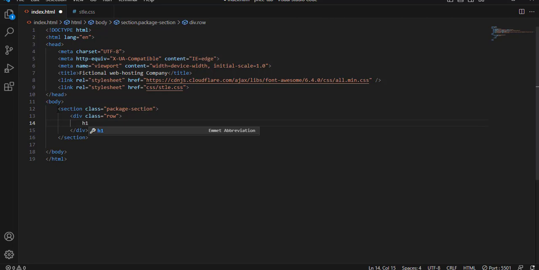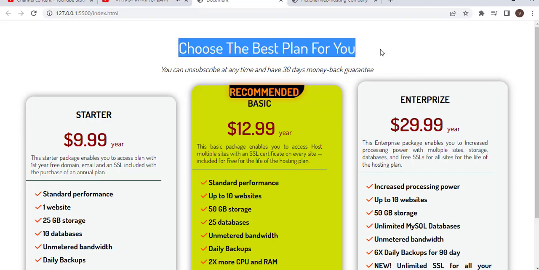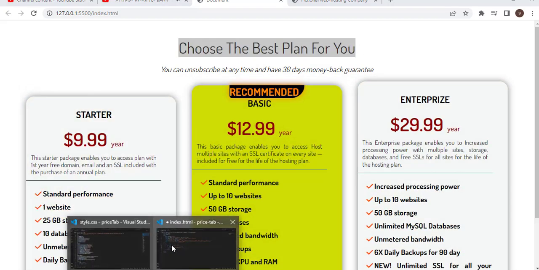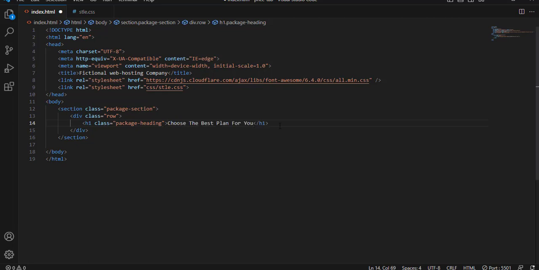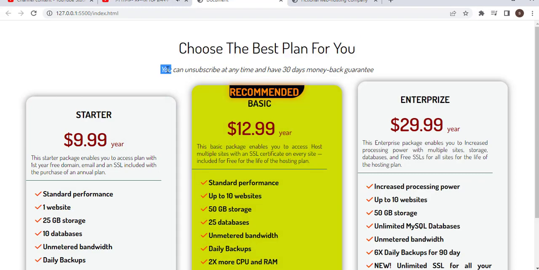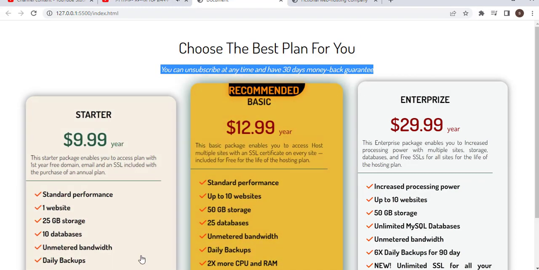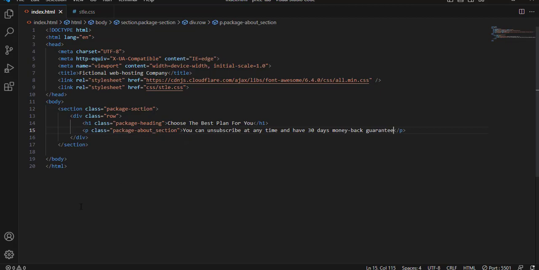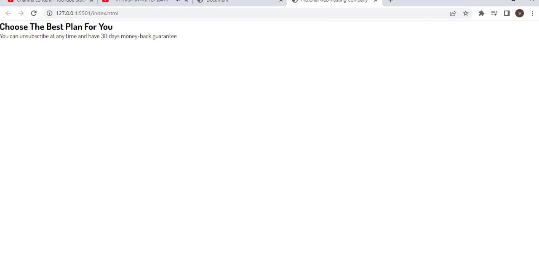So now inside this package class name, let me say row. Inside this div element having class name row, we are going to create an h1 element having class name package heading. So here we are going to create this right here. So copy this text right here and then paste right here. After that, we are going to create a paragraph having a class name, let me say package about underscore section. After that, copy this text right here and paste right here. Yeah, that's it. When I save, here we have.